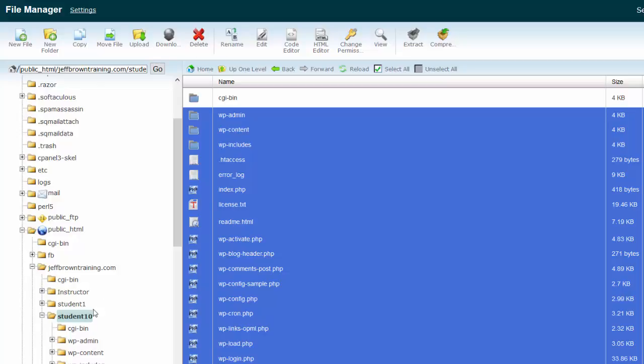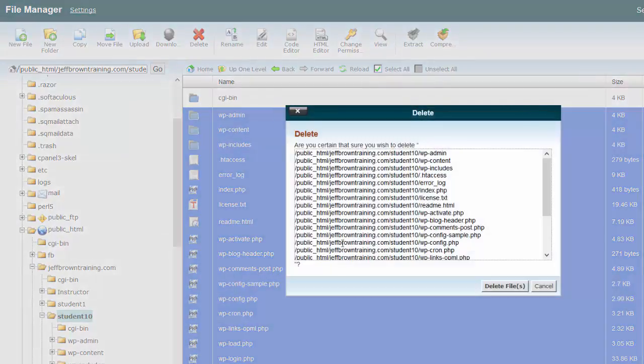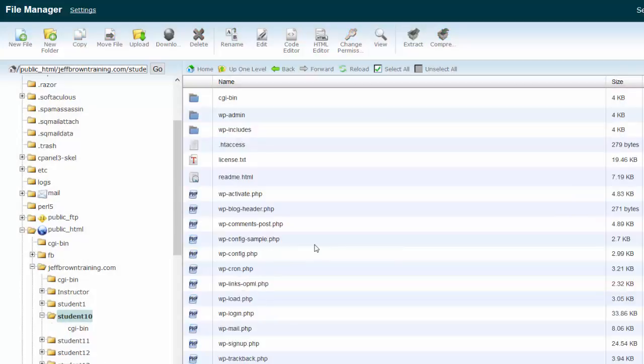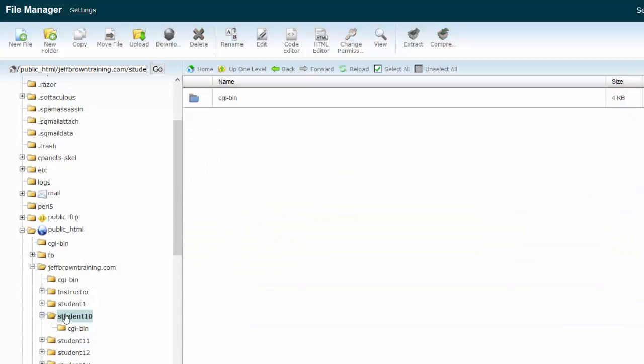So we've got student 10, double checking that to make sure we're doing the right one. You always have to be careful and don't rush when you're doing this stuff. Take your time. And so we're going to delete them. We're going to delete all the files. So what I end up having in student 10 is simply the CGI bin.